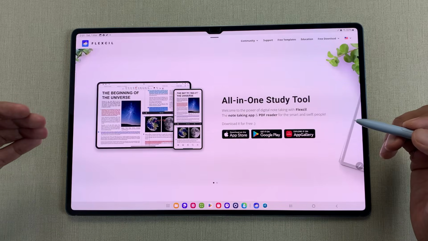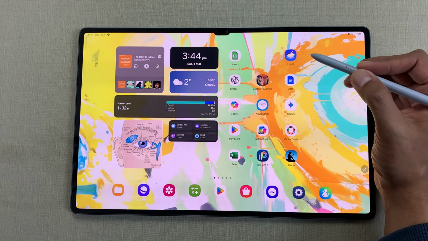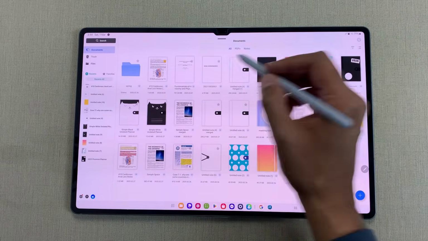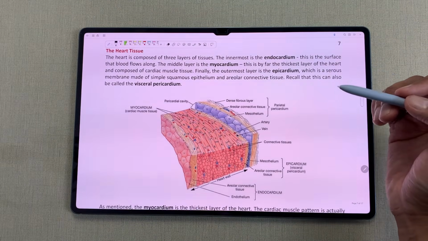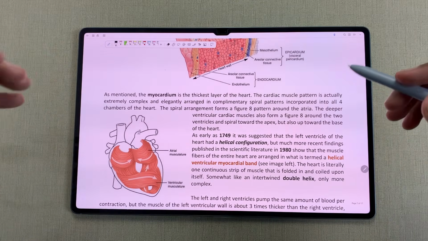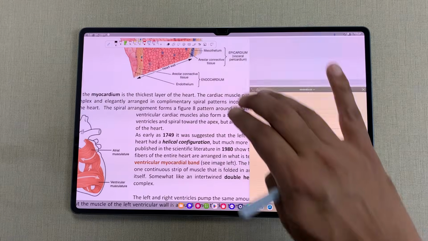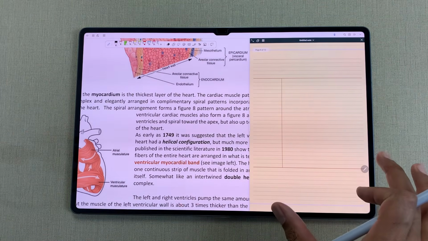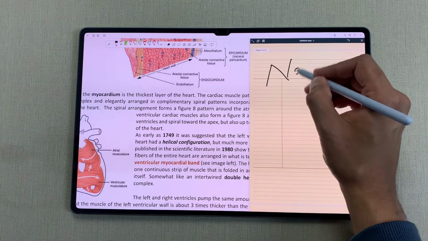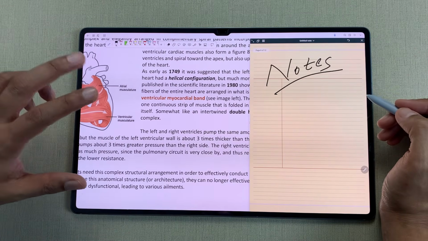So let's start. The first feature is about multitasking inside the Flexcil app. So I will open this app and here I will open a PDF file. Now I will start working on this PDF file, but I want to take notes in the meantime. So I will swipe up with 3 fingers like this. It will open this pop-up note and here I can start taking my notes and I can also work on my PDF file as well.